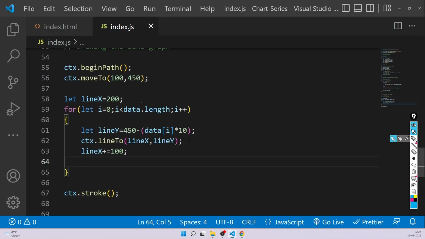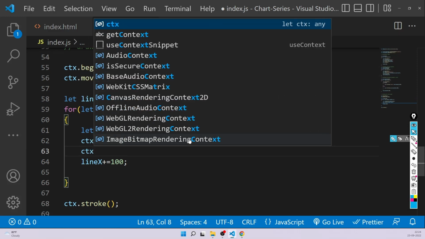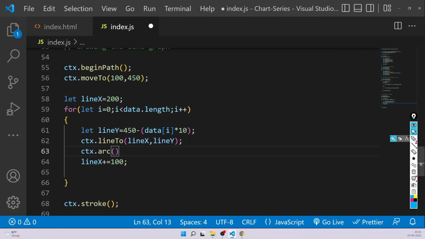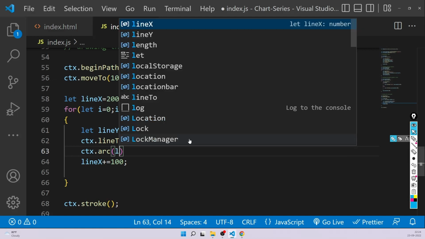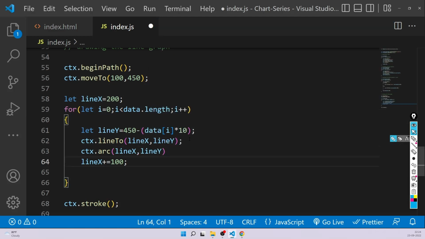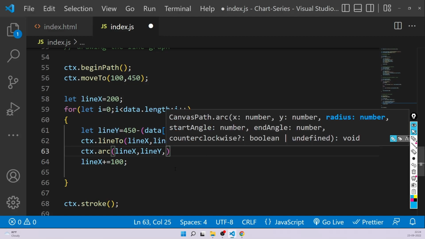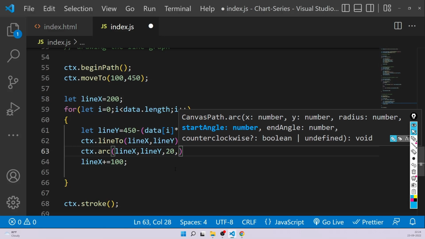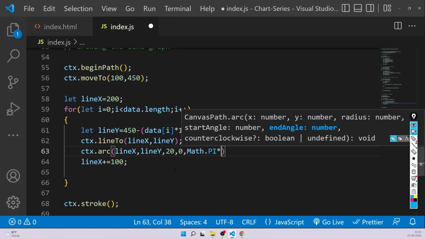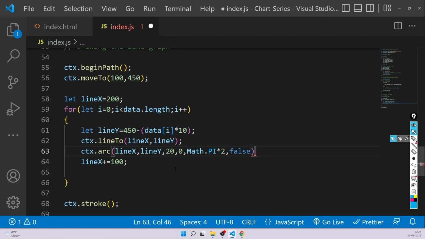It's completely fine. So at the same places, we can also draw arcs. So ctx dot arc, we know how to draw arc, guys. At every same point, we'll draw arc. So first we mention x and y. So same place, line x, line y, exactly same place. And then we need the radius, so we can go ahead with a radius of 20, a little smaller radius. Start angle 0. We want a full circle, so end angle will be Math.PI multiplied by 2, that is 2 pi. And then false. It doesn't matter how you go, it's a full circle, so you'll get the full circle.